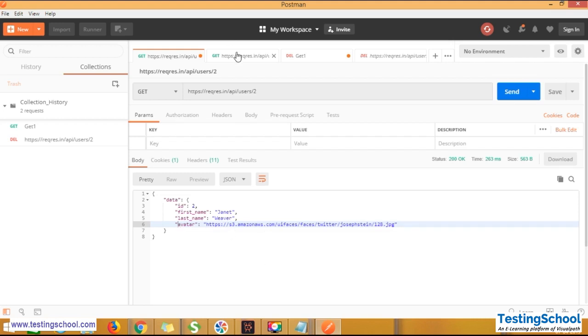This is all about RESTful services and Postman tool usage. It is a very simple tool which we use for RESTful services.